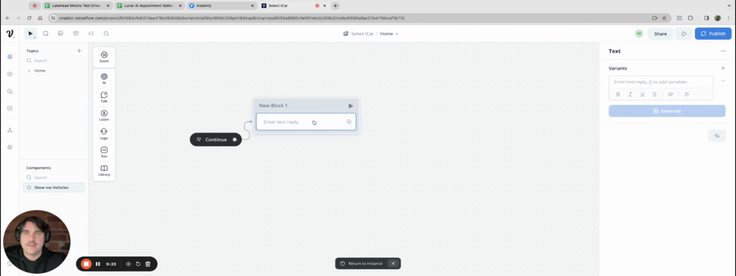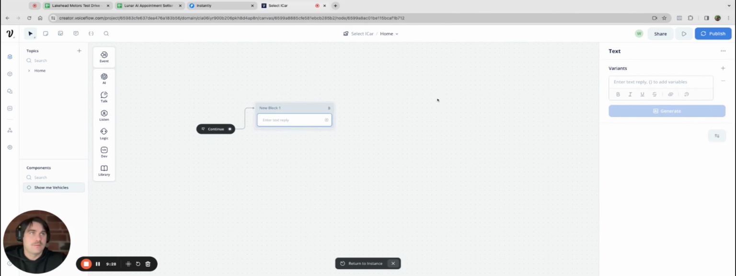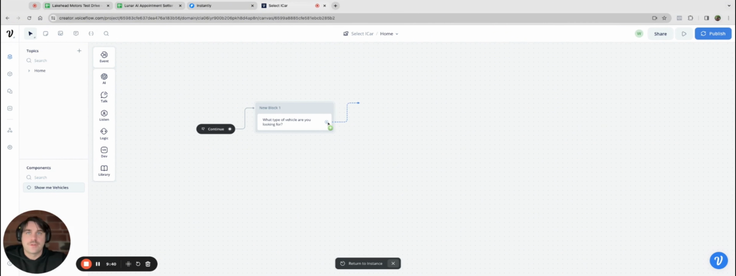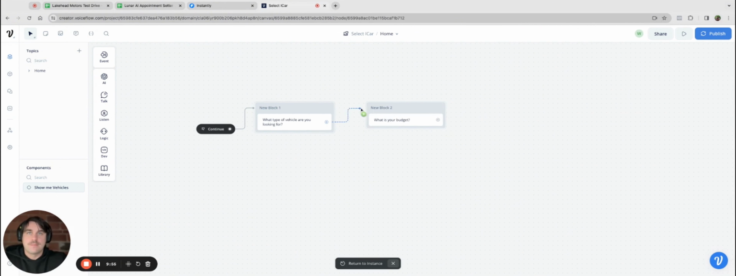We're going to create another prompt here. What type of vehicle are you looking for? Then we're going to create another one. It's another question. Once they answer it, and we're going to answer these very shortly, we're going to put in capture icons, but first we're going to get the questions. So now we're going to ask, what is your budget? Again, make sure this comes to the top. What is your budget?